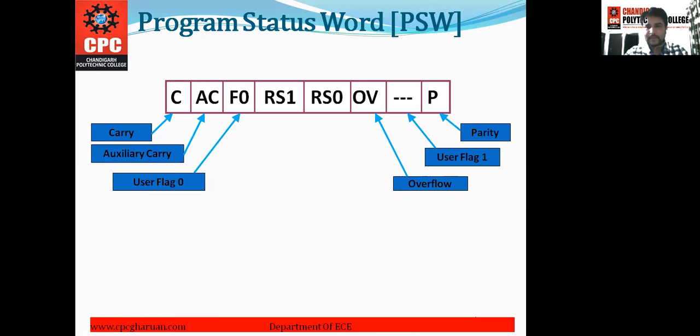P is the parity bit, and it shows whether the parity bit has been generated in the result or not, after any operation, maybe after addition, subtraction, division or multiplication.